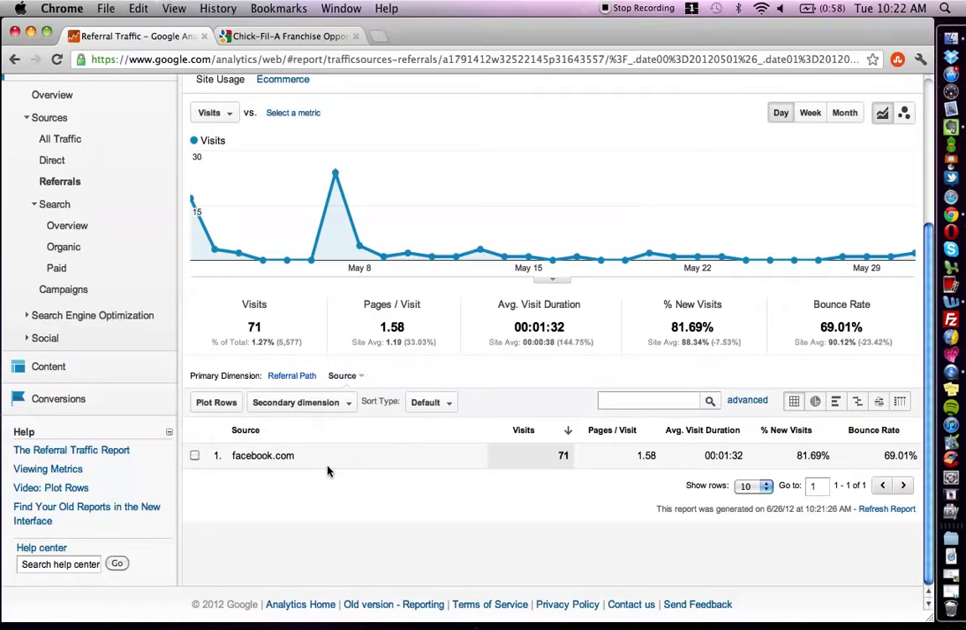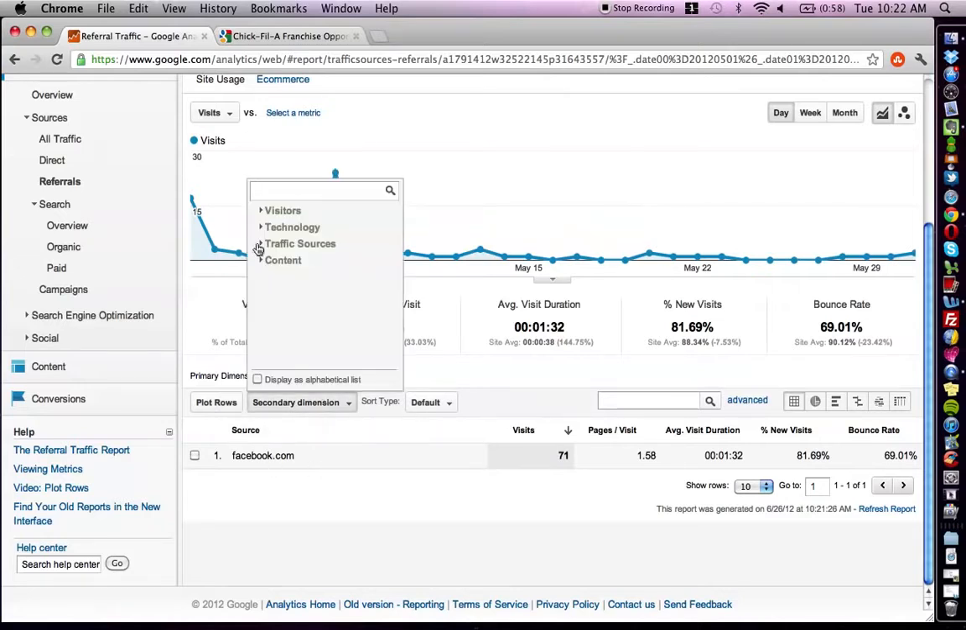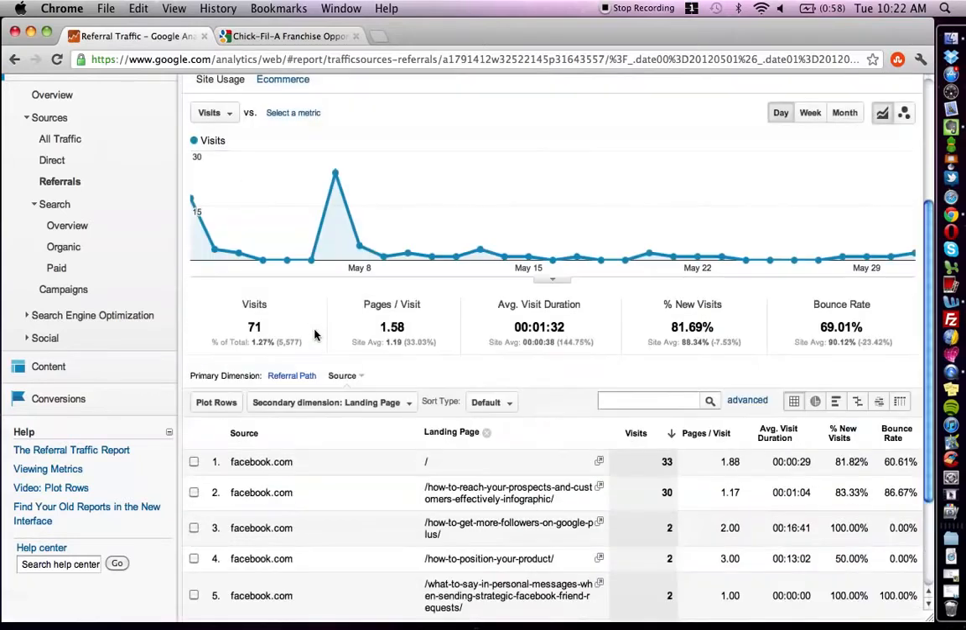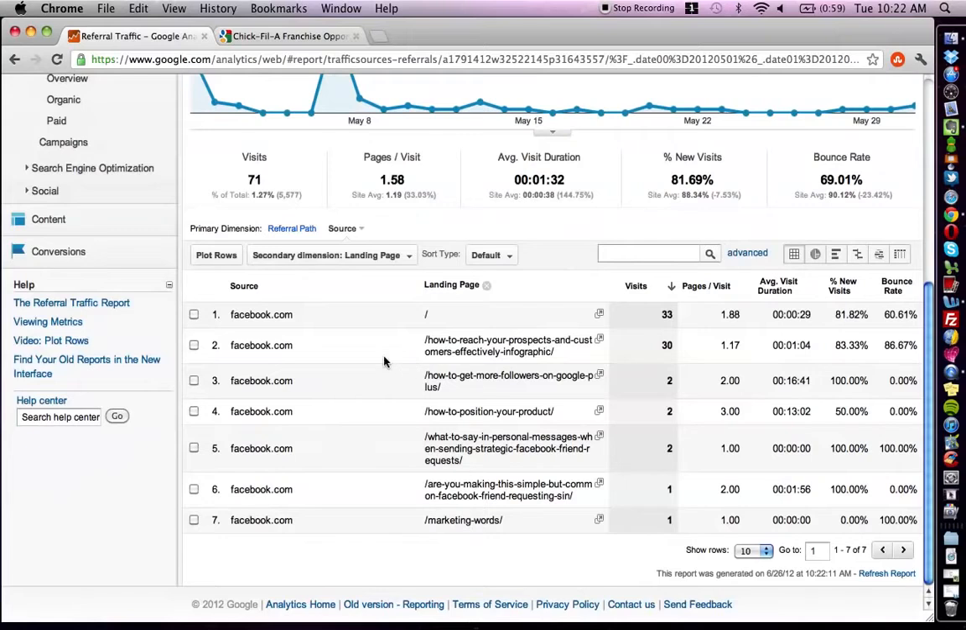So what I'm going to now think about is what posts are being driven. So I'm going to click secondary dimension, traffic sources, and I'm going to go again landing page. So here, now this is basically showing all of the posts that are driving traffic into it. As you can see here, the majority of the traffic that's coming from Facebook is primarily landing on my homepage.